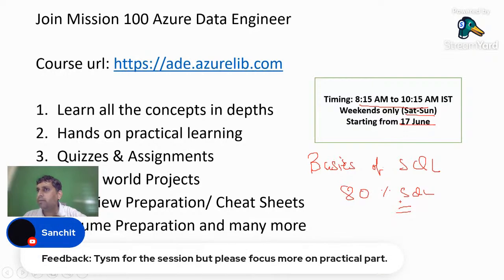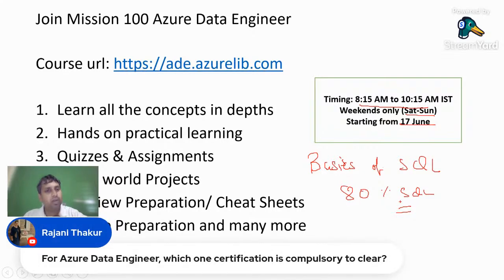Sanchit is saying, feedback: thank you so much for this session, but please focus more on the practical part. We have done only the practical part, Sanchit. But we can slowly increase the pace, because we have to take everyone along. There are a lot of people who might not be from an IT background, so we have to consider their pace as well.